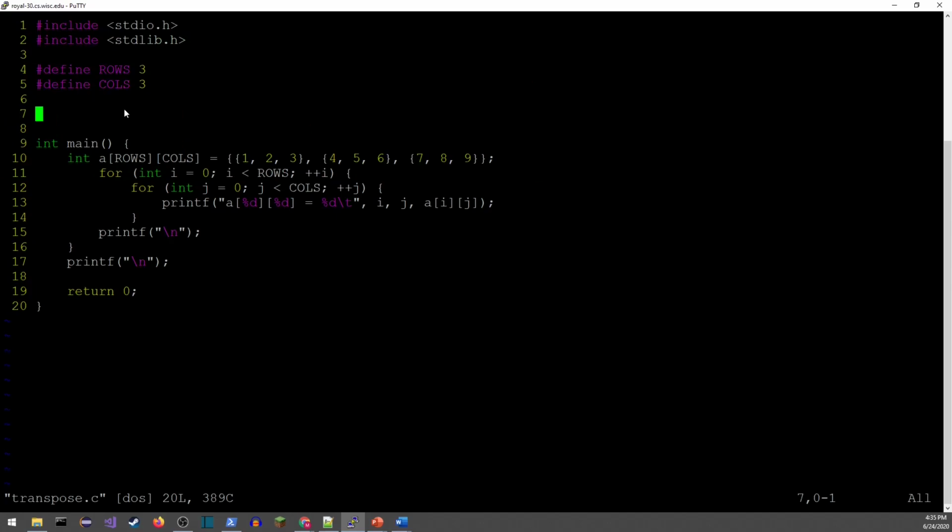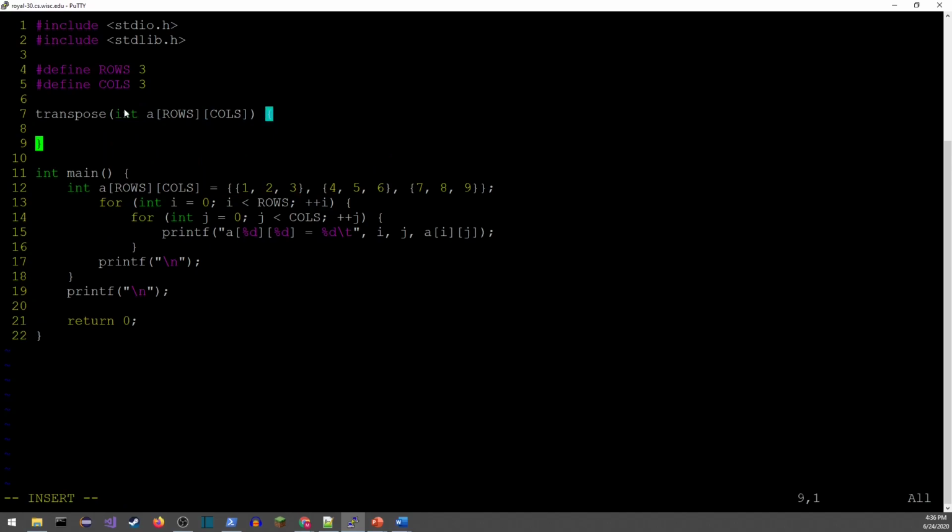Okay, so let me pull this up again. There we go. So I'm going to just create a function transpose. It's going to take in this matrix A. So I need A, and that's A columns because I need to put in, here we'll just do both. Everything but the first. And this is an integer array, so I need that. And then there'll be a function here.